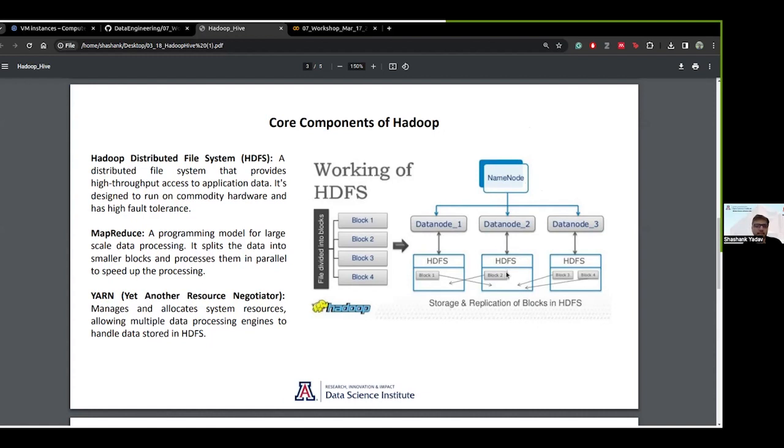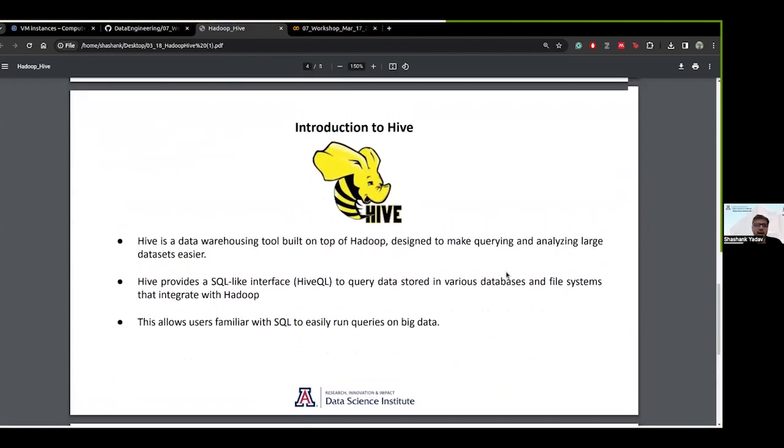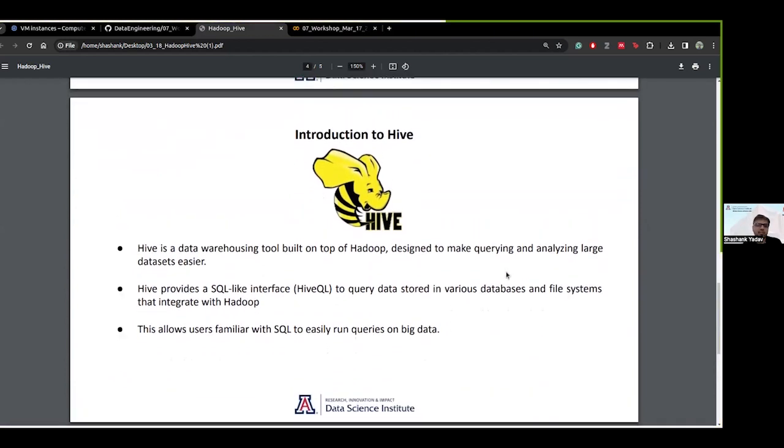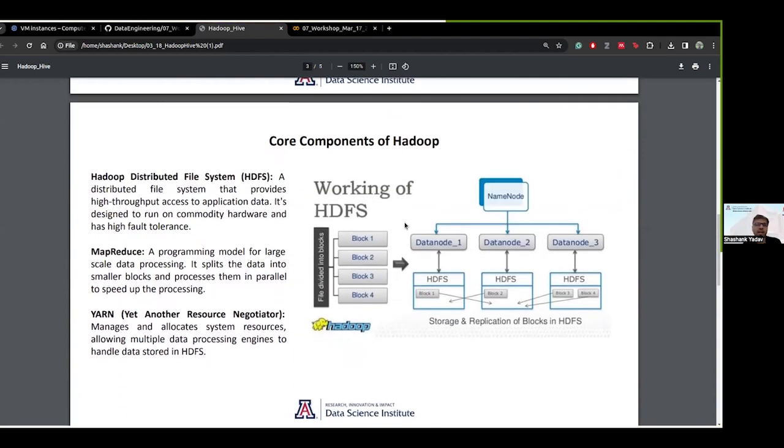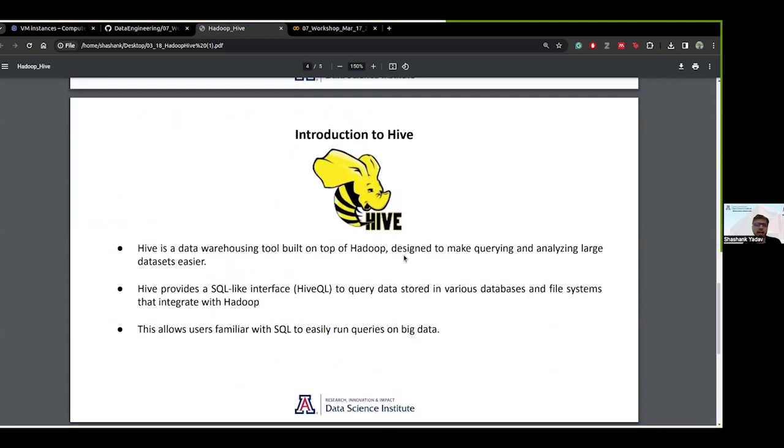Okay, next is introduction to Hive. So why was Hive introduced here? Because Hadoop and everything like MapReduce is written in Java, but the issue was that not everyone has the knowledge of Java. So how do you go about using this? Then they introduced Hive, which is a data warehouse tool built on top of Hadoop.